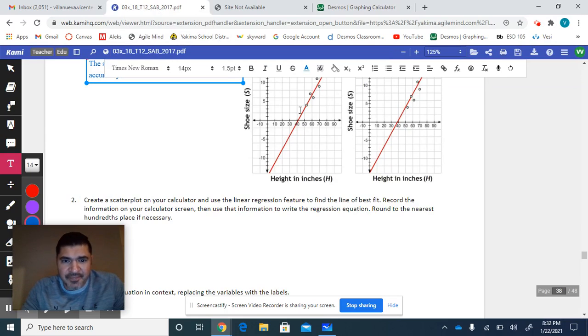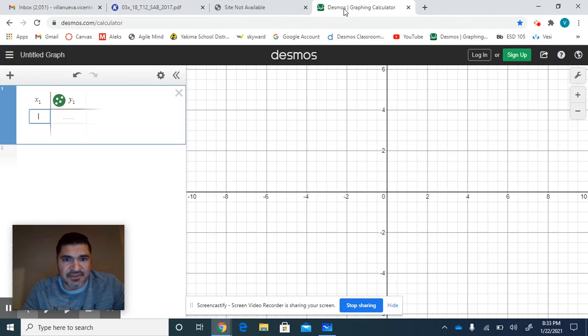Okay. It's really hard to tell on this exactly where each of these numbers are, but I looked online at this through the Yakima Agile Mind website, and it did give me the exact values. Okay, the first value is 62 and 6. So here's around 62, and it goes up to about 6. So I do have the precise points for this data. I'm going to go ahead and type those in.